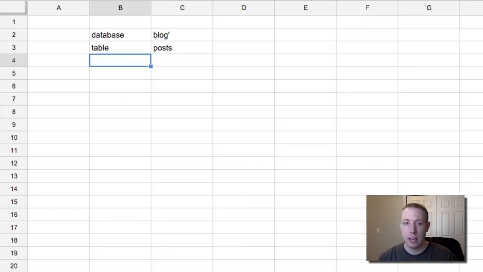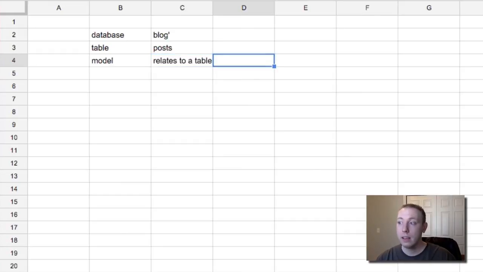Now in Laravel and most MVC programs, a model relates to a table. So you'll usually create a model, and the model is how the program talks back and forth, sets information, and gets information from a database table.